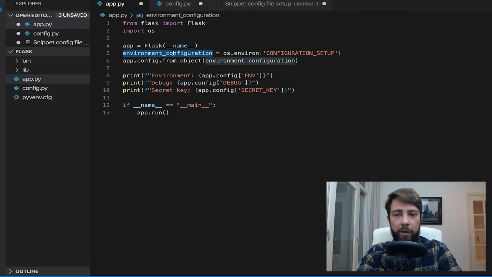We have here a variable called environment configuration, and I get the path to the file called config.py from this variable that I can set up. If you haven't seen it yet, one of my videos talks about the most important information that you should know when you are learning Flask.